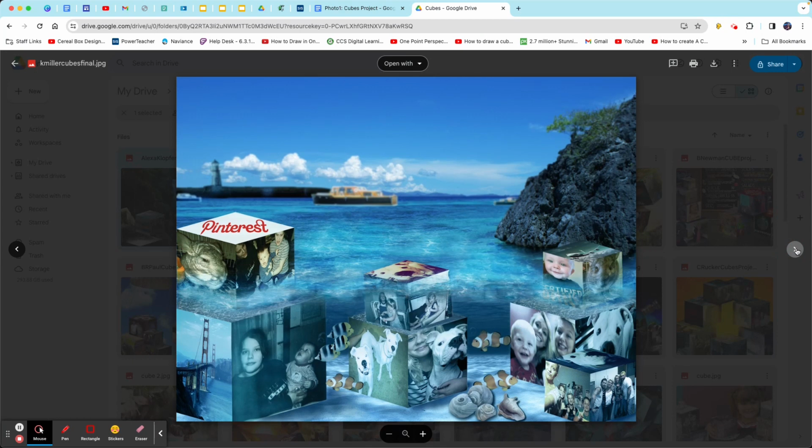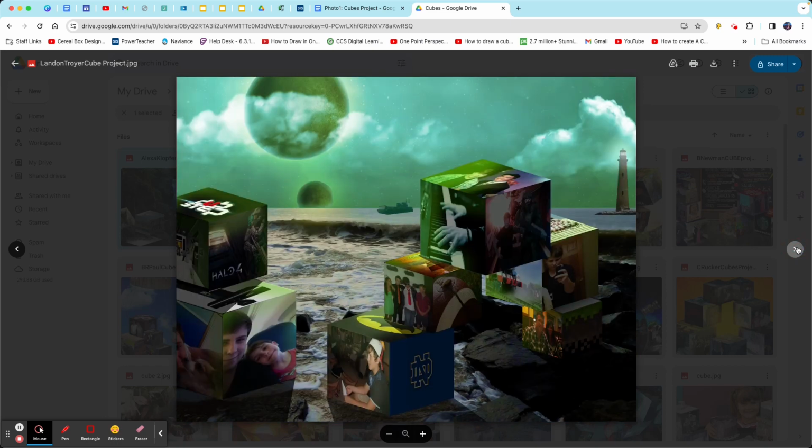Most of this is underwater. Again, with the image adjustments, layer adjustments, adjustment layers on this one.